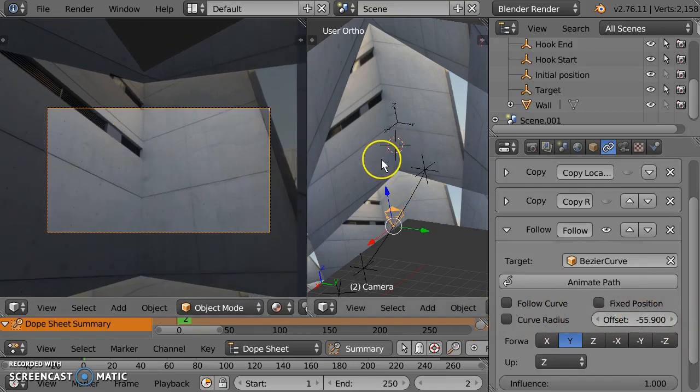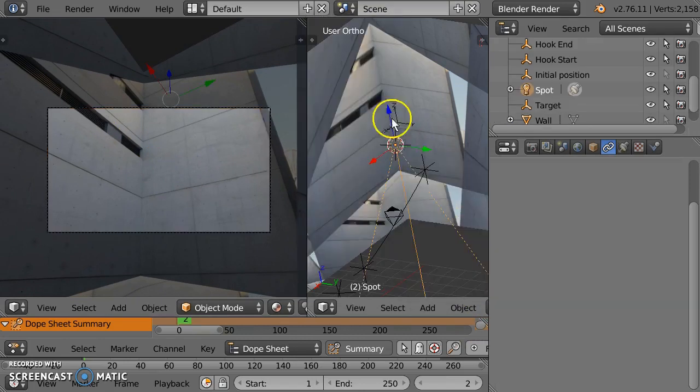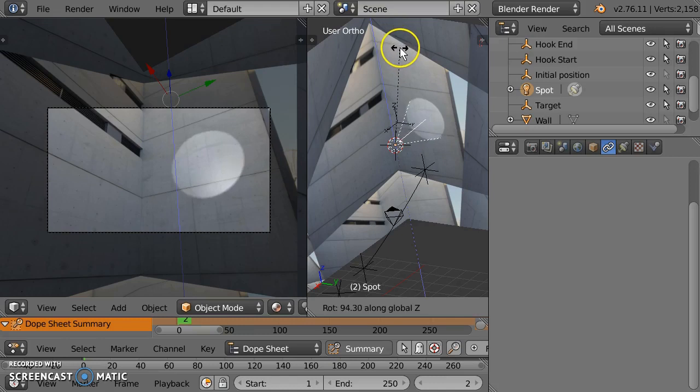The next thing I want to do is add a lamp to our scene. Here's a lamp. We're going to make it a spot lamp. I'm going to rotate it through the x-axis, so R and then X by 90 degrees, so it's pointing up. And I will rotate it around the Z, so R and Z, and point it that way at the wall.